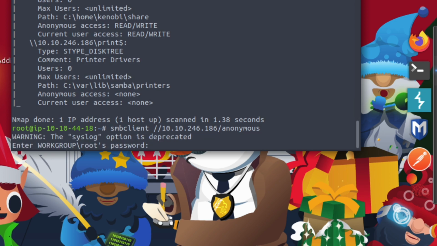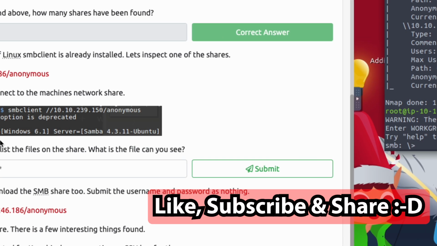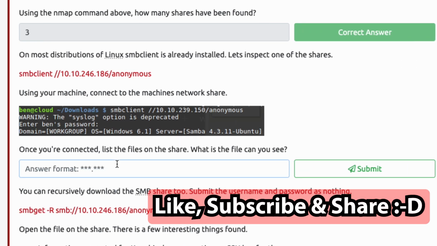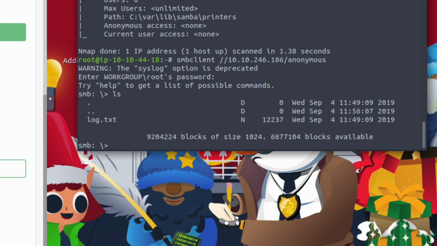Enter the password. Since it's anonymous and we don't need one, we could just press enter. And we are here officially. So once you're connected, list the files on the share. What is the file that you can see? Okay, so I think to list it, it's probably ls. Is it ls? Yeah, it is.